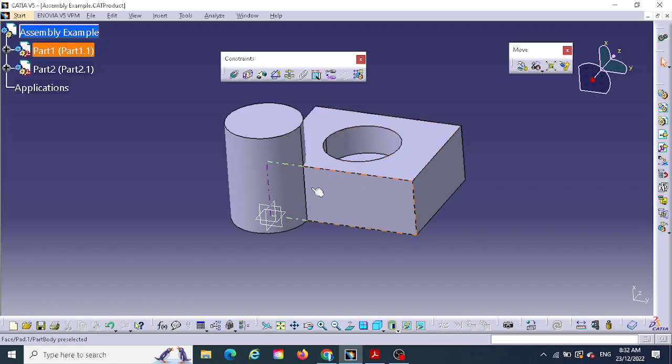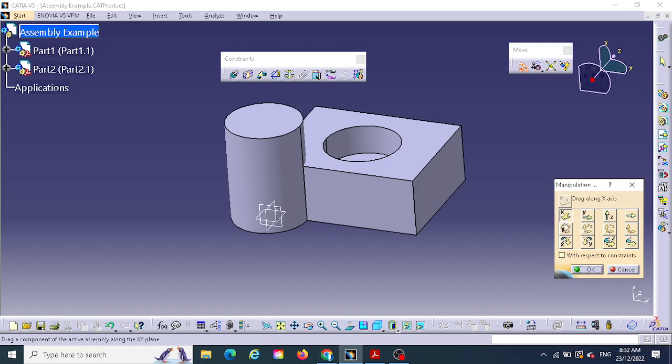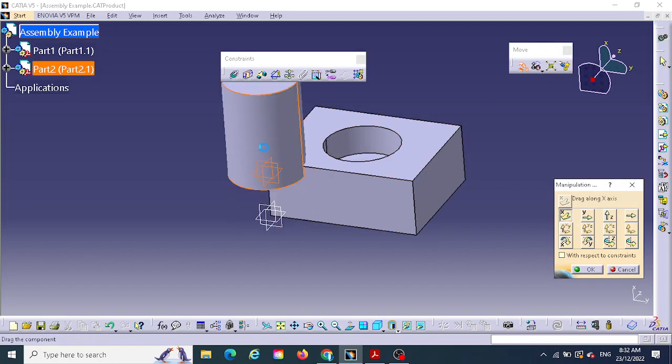One of the important things in assembly is that to move, rotate, or do whatever you want component by component, you need to use this move tool. Within this move tool, you have the manipulator. So you just click here, and you can move along the x-axis. X is this direction, right? You can move in that direction.